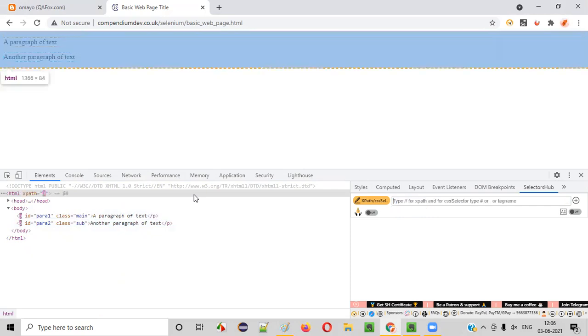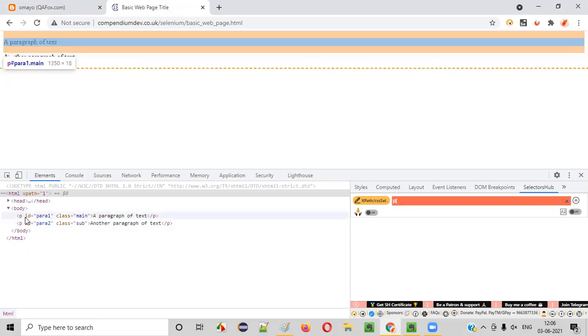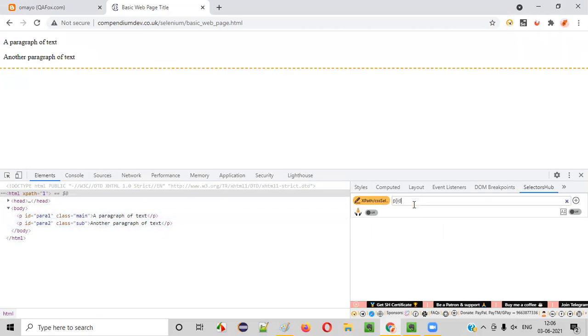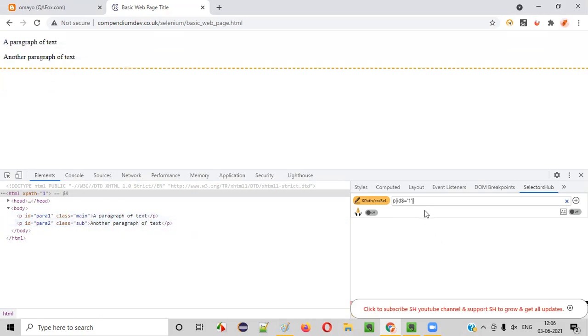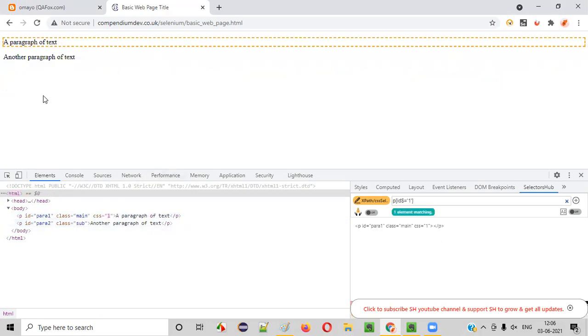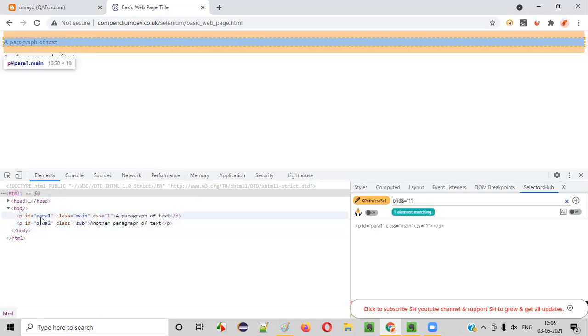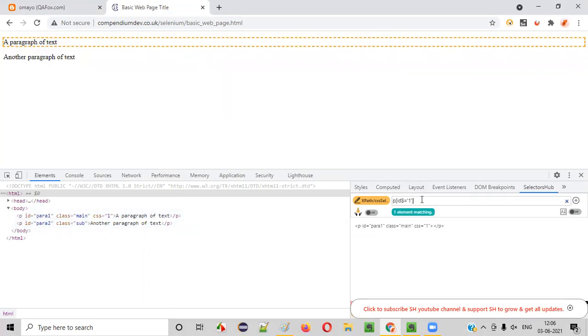And similarly, if I want to locate the paragraphs whose ID is ending with 1, I'll say ID ends with 1. So here I have to use the dollar symbol. Earlier I used the cap symbol for starts with. Now I'm saying the ID ends with 1. So in these two paragraphs, which paragraph's ID is ending with 1? The first paragraph, right? Only that will be located.